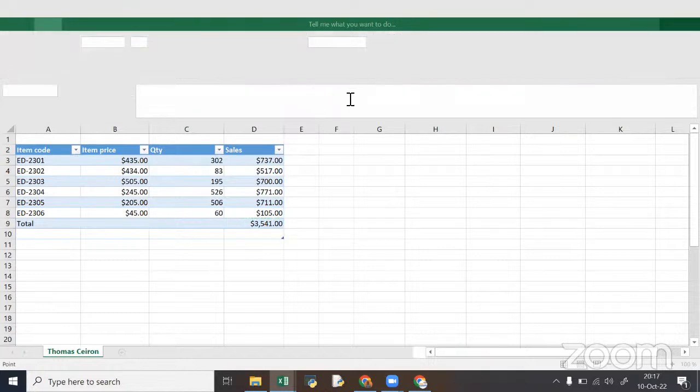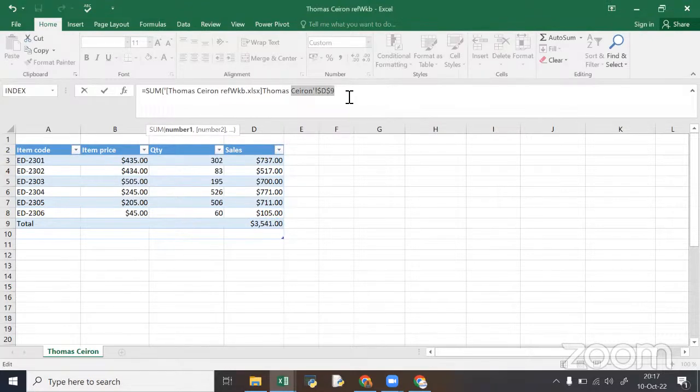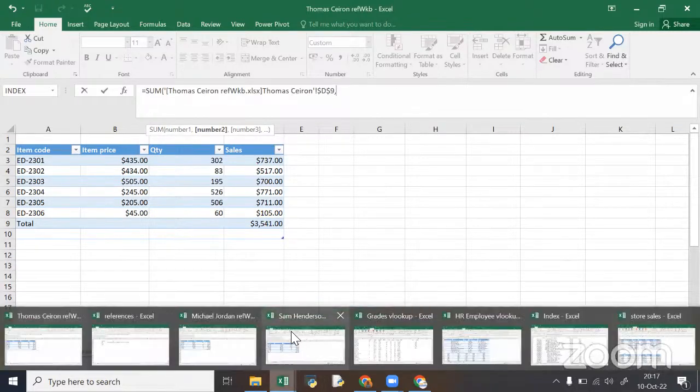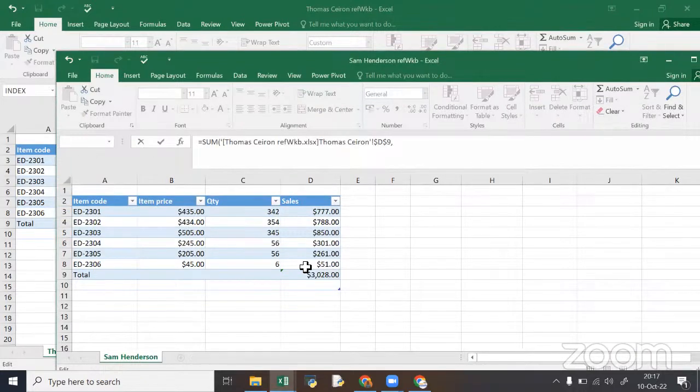Oh, sorry, my thing is crazy. I click right there, and then I'll put a comma. Remember, I'm adding, so I look up another workbook. Let me go to Sam Henderson. I'll click that, and you see it just adds on to my workbook.